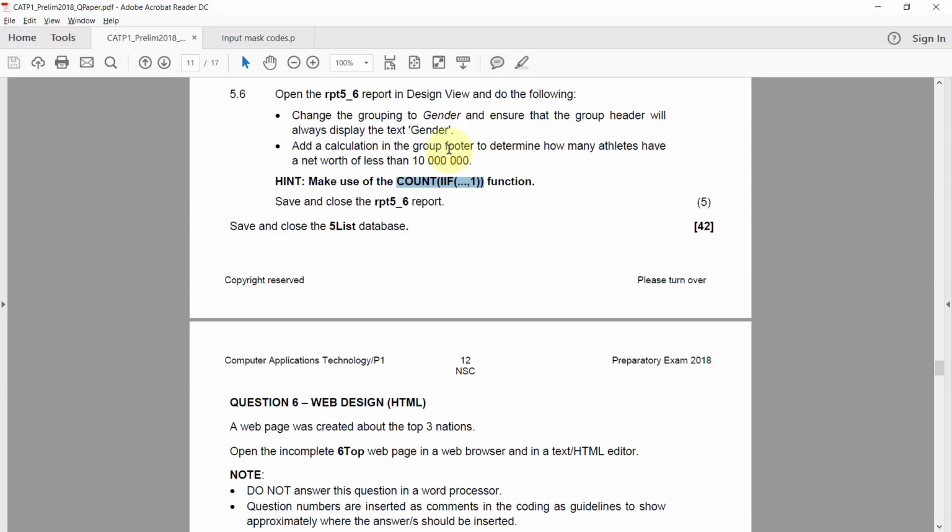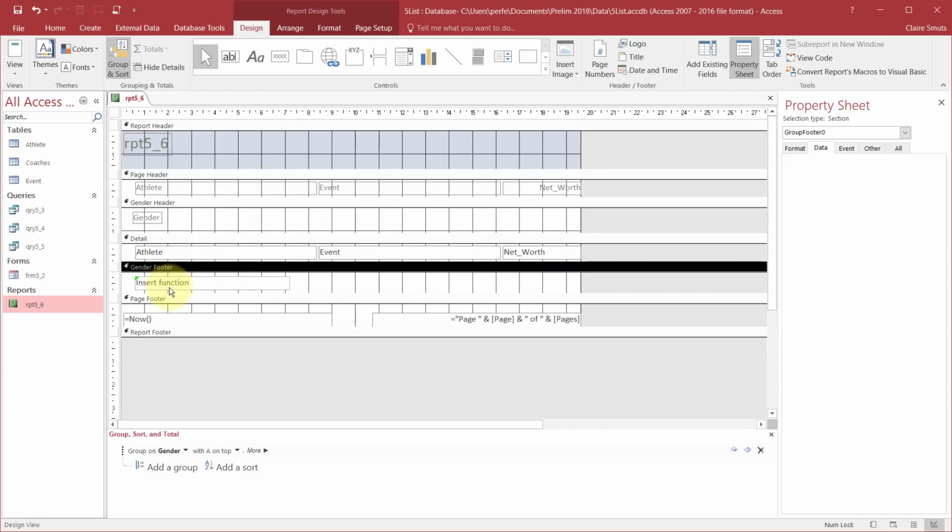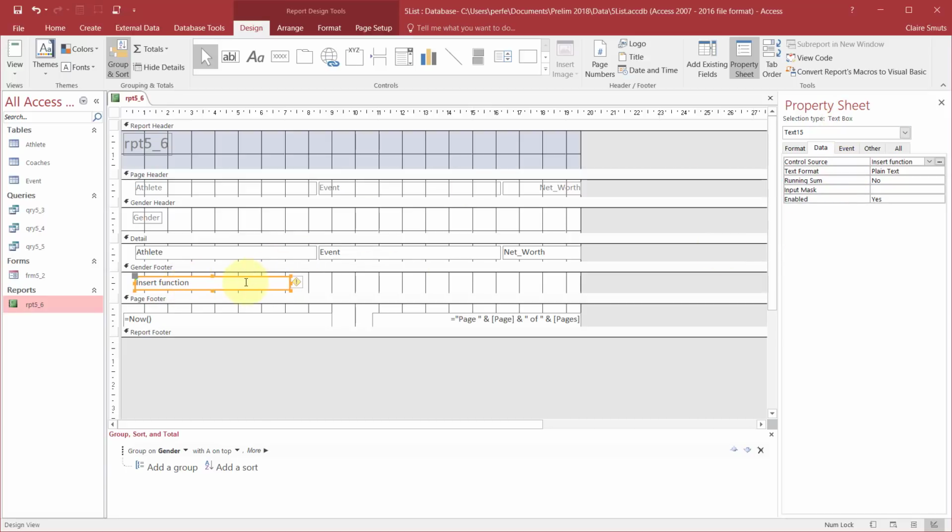All right, so we need to add a calculation to the group footer to determine how many athletes have a net worth of less than 10,000. All right, so here they've already given me the text box that is used for a function in the group footer. I'm going to insert my function over there. Any function in a report needs to start with an equals. I'm going to paste that whole thing. It literally needs to look exactly like that. And for that, I think you got something like 2 or 3 marks. I think 2 marks. The one for adding the beginning and the other one for the end. But all we need to change is this ellipse in the middle.